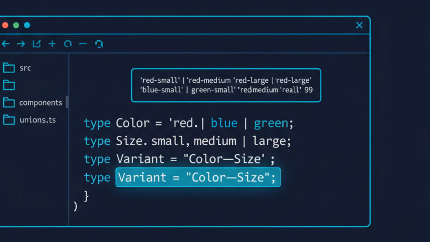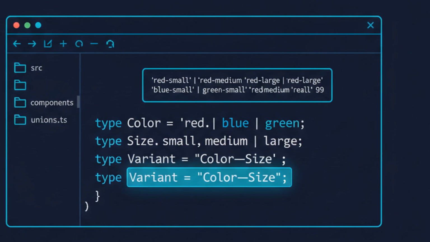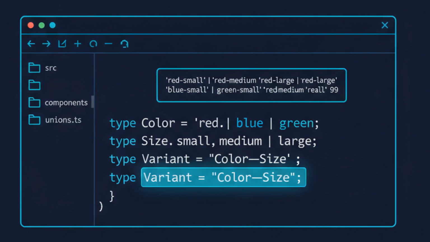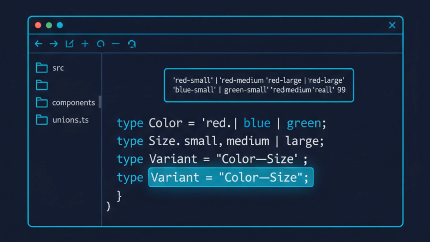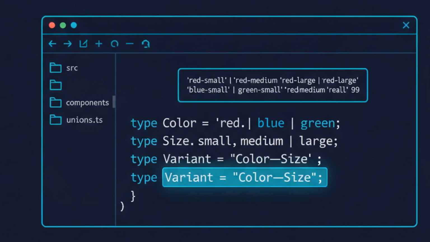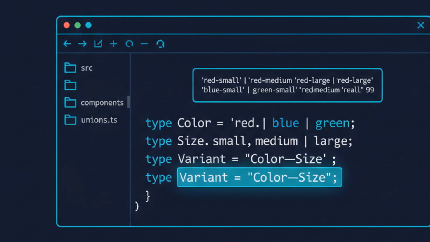Now watch what happens when you feed a union into a template literal type. Instead of one string, TypeScript produces every possible combination. The Cartesian product of all the parts. Here, two colors crossed with two sizes give us four distinct literal types automatically. This is the real power. From a handful of inputs, you generate a precise, exhaustive set of valid strings. No manual listing, no mistakes.